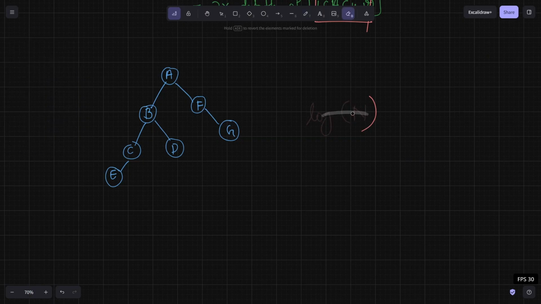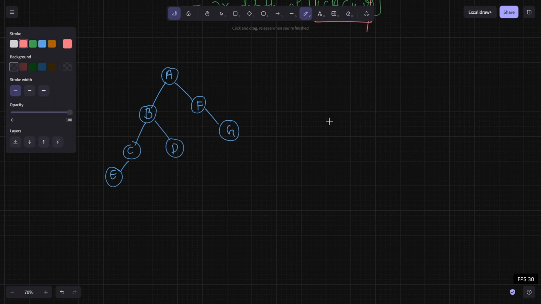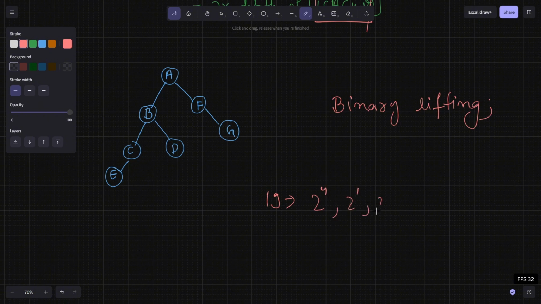What we are basically going to do is use a concept called binary lifting, where we are going to jump in powers of 2. So if we have to reach 19, we are going to jump 2 to the power 4, that is 16, then 17, 18, 2 to the power 1 and 2 to the power 0.